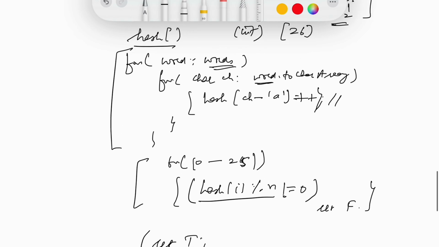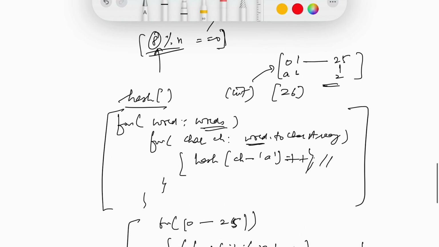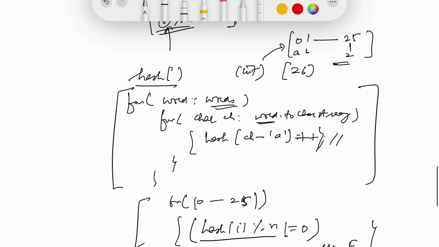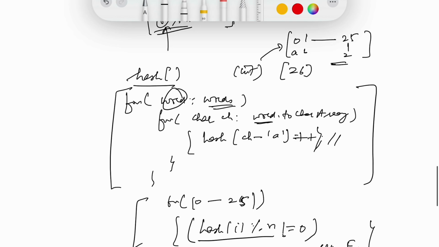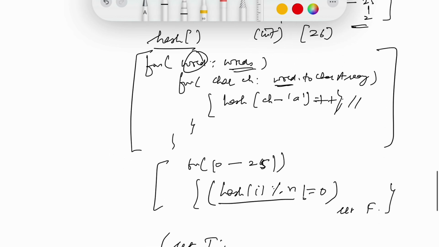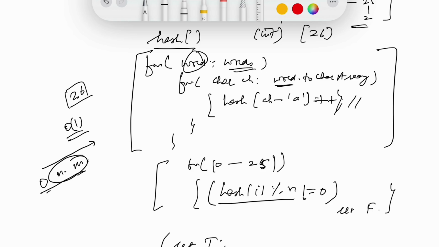Okay, I hope it is clear to you. It was pretty simple: for each word we are storing the frequency, and to store the frequency we are taking an array of size 26, which is constant space, and we are iterating over words. Let's say the maximum word is of size m and we have n words, so it's going to be O of n times m.